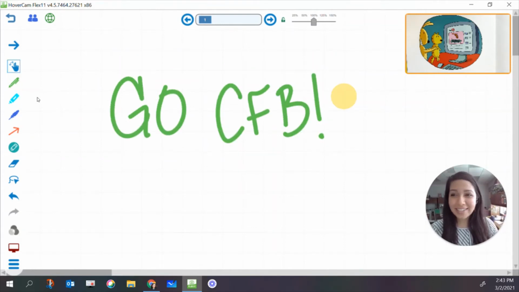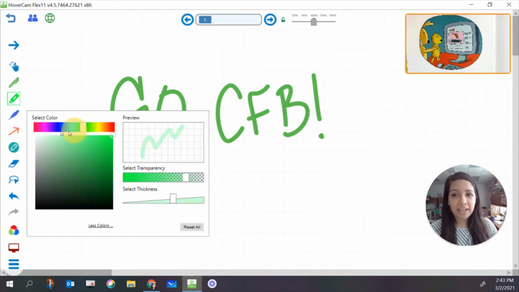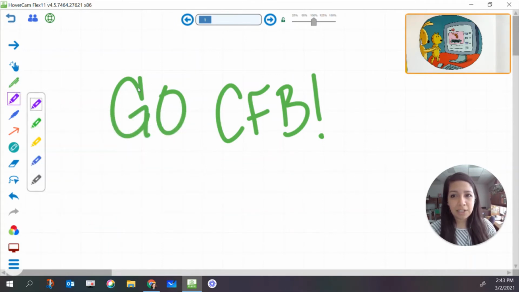Alright, the next tool is going to be the highlighter tool. So just like our pen, you can click and see some of the standardized colors. If you want to change the color, again click on this color palette down here, shift the bar here, the transparency and the thickness, and you can make those changes there. I'm going to click back on the highlighter tool, and now I'm going to try to highlight the text that I just wrote, Go CFB. So that is the highlighting tool.